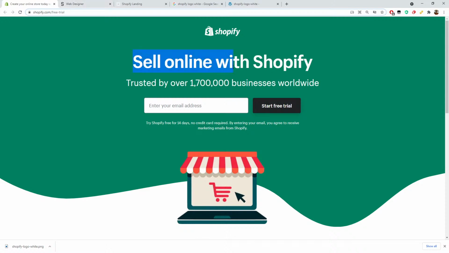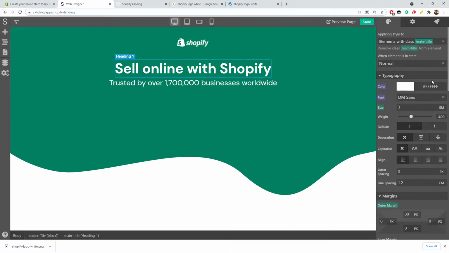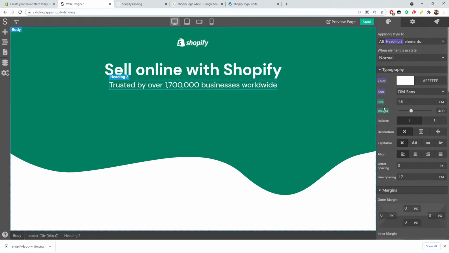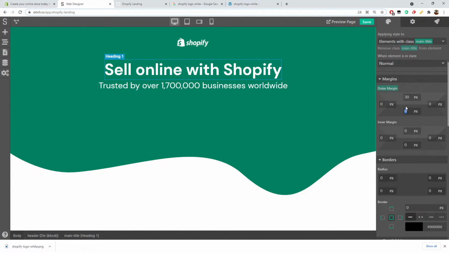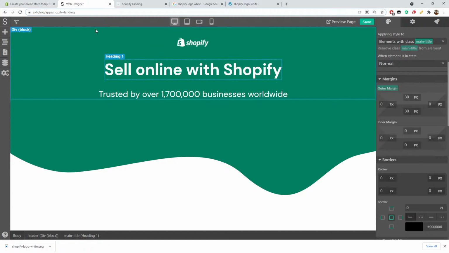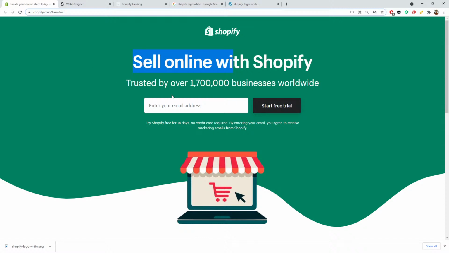I feel like the text here is a little bit bigger, so maybe we can do 3.4 and increase this one as well, 1.8. All right, and now we can add some bottom margin here, so maybe 30 pixels as well. All right, and now we can add this form here.